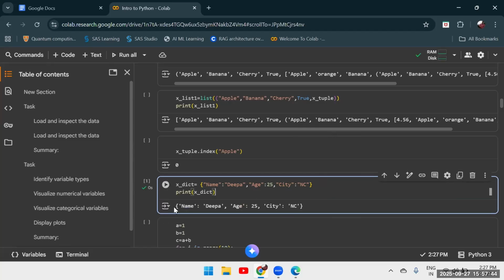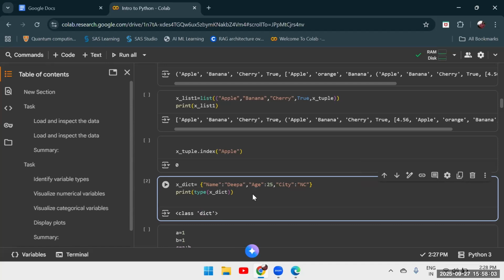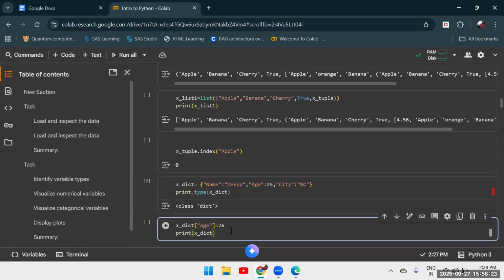If we are going to see the type of this object, type of X, it will be of the type dict, class dict. Yes, so it will be of type dictionary. Now let's see what are the inbuilt functions present for this X dictionary.